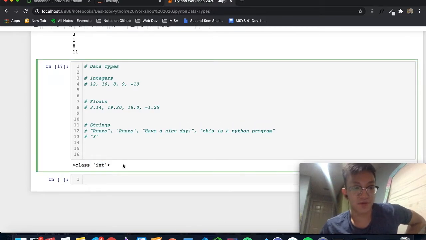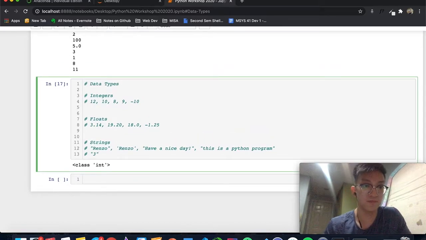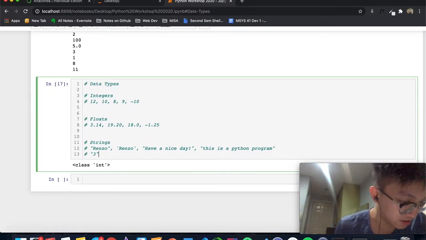Now we have that out of the way. We now know the different data types you can use in Python. These are not all the data types, but these are basically the most basic types of data that you're going to discover once you're starting out with Python.